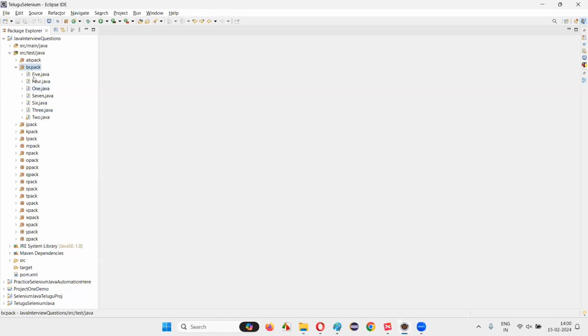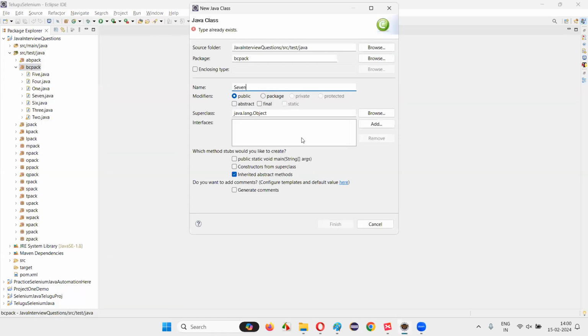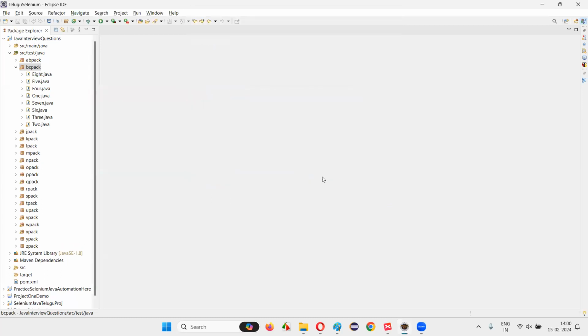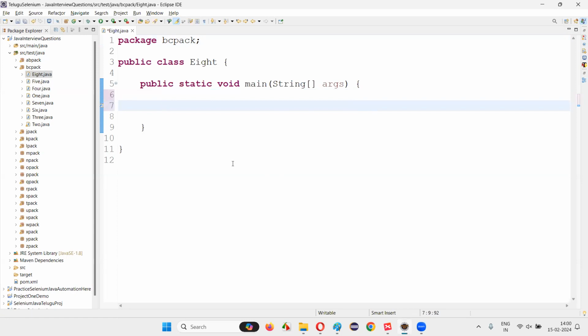For that, I'll switch to Eclipse IDE and create a new class. I'll just name this class as 7, with the main method. I think 7 is already there. I'll create 8, with main method. Inside the main method, I'm going to create an array. So how to create an array? Integer array ar is equal to, I'll give some array elements here like 9, 5, 7, 8, 2, 6, 4. Some array elements I gave.